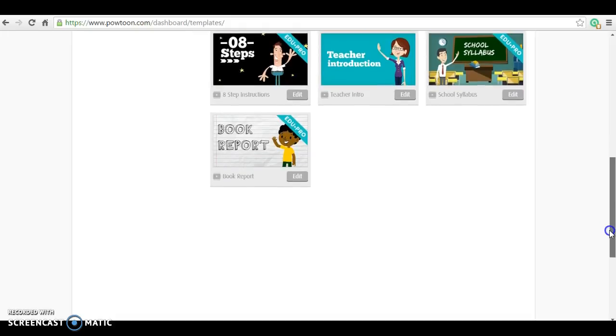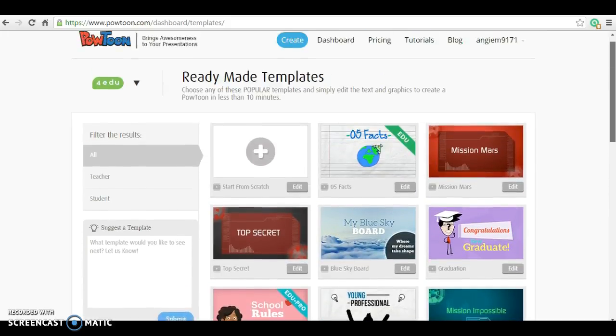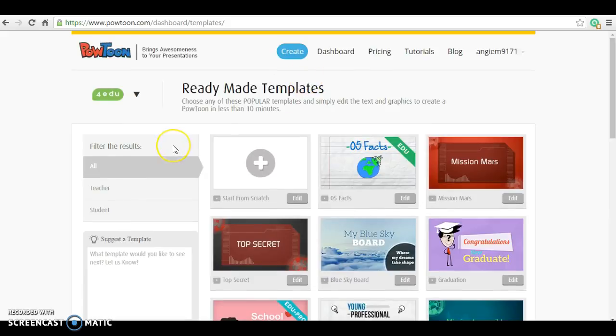Okay, and that is essentially the basic tutorial for PowToon.